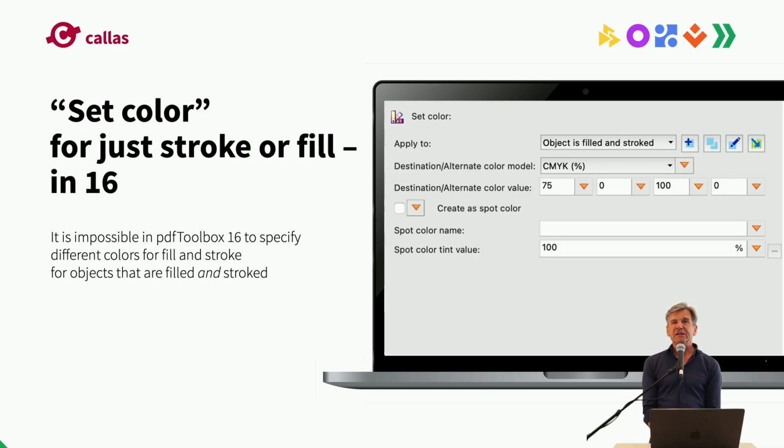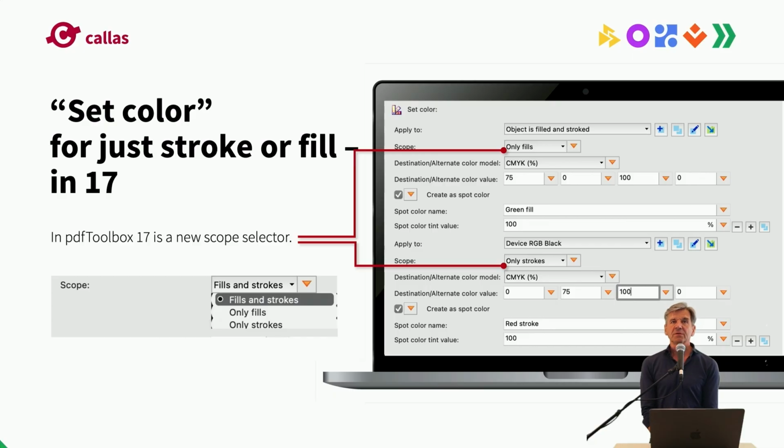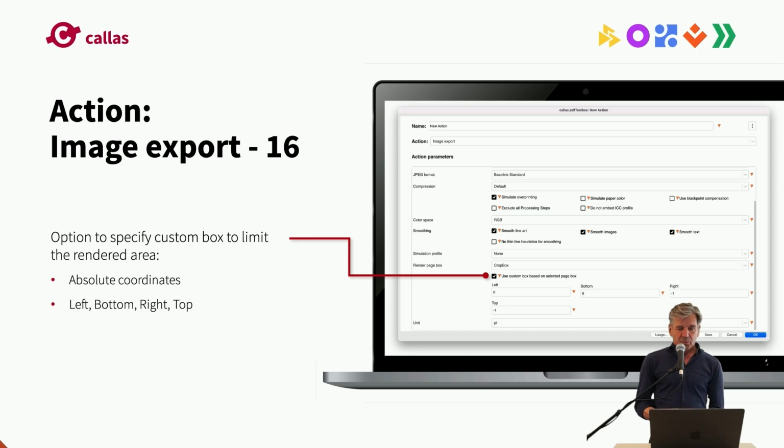In pdfToolbox 16, it's only possible to specify the result color for the fill and the stroke at the same time. And now, guess what? In pdfToolbox 17, it becomes possible via a new scope selector to specify whether you want to set the color for fills and strokes, or only for fills, or only for strokes. That was brought to us from a support case. We wouldn't have thought about that, but yeah, it's needed, and now it's really there. Which brings us to the next feature.